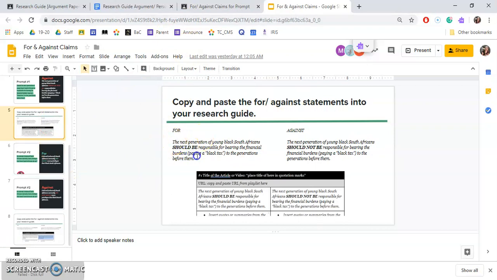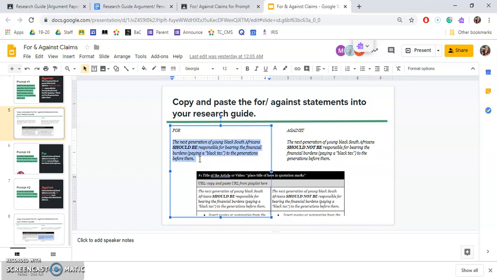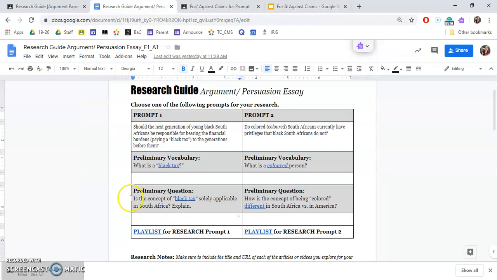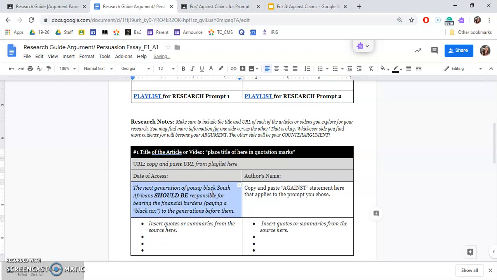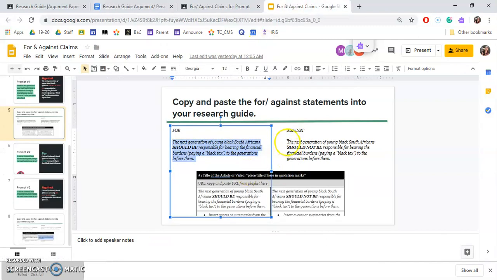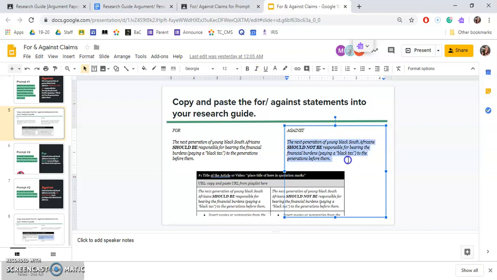I'm going to take my for, I'm going to Control-C copy, and then I'm going to go back to my research guide and scroll down, and this is your research box for your first article or video. And this is where it says copy and paste the for statement here, and you're going to paste the for statement, okay? Then you're going to go back and copy and paste the against statement.